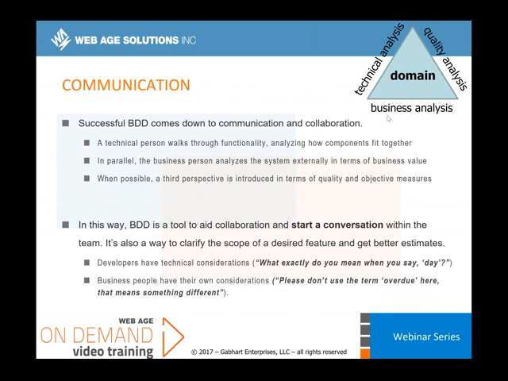And also, business people get to have their considerations because they could go, whoa, that term you're using has a very specific meaning in our context. It's an overloaded term. It has a special connotation. I think we want to use a different term here.